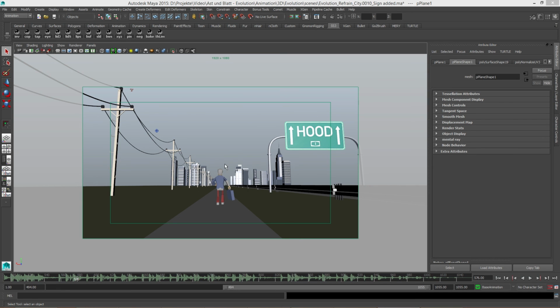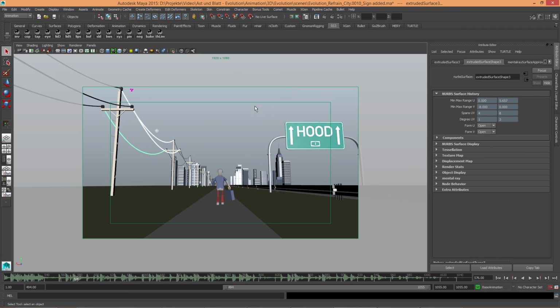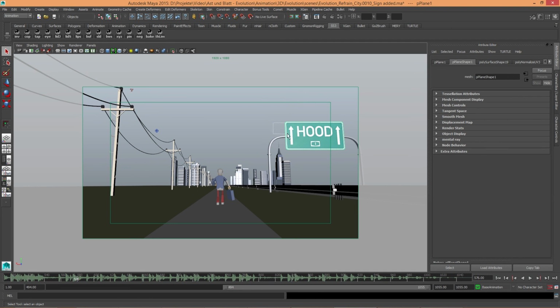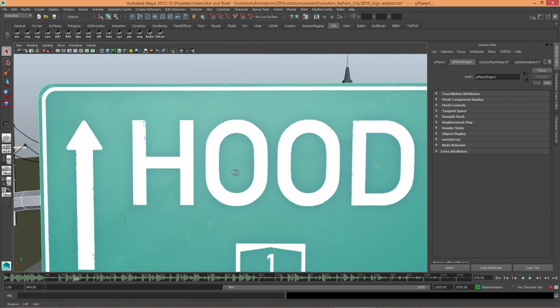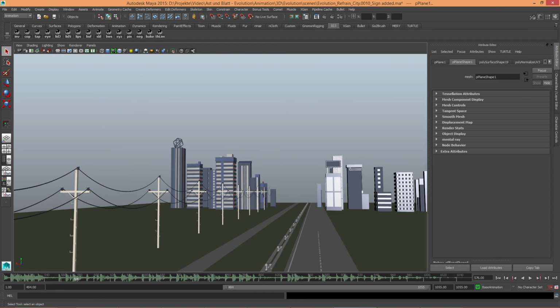The sign was added for the sake of balance. Because I had all these wires and poles on the left side, I needed something on the right. Otherwise it would just have been empty space and not very pleasant to look at.